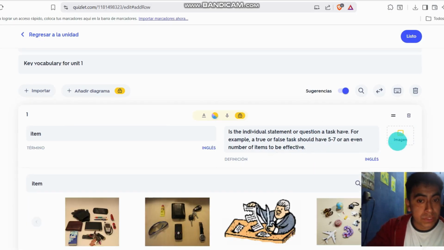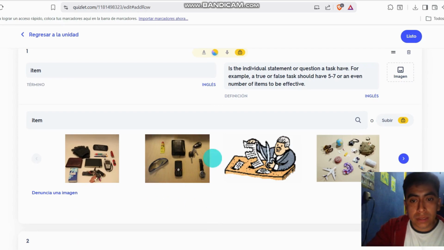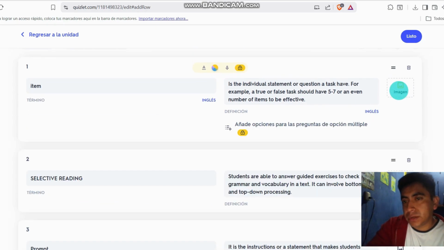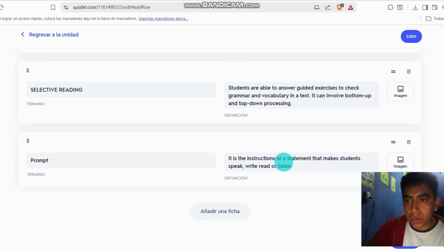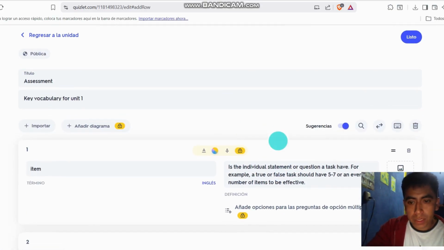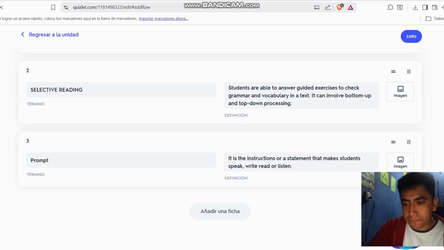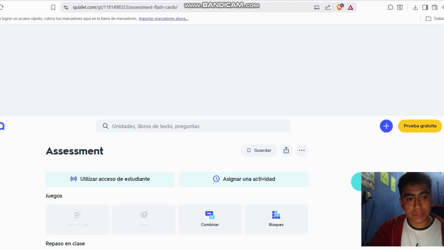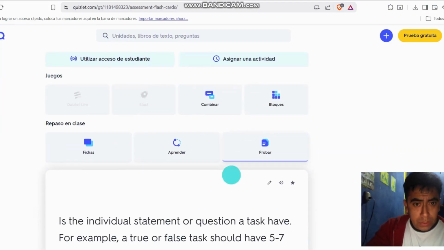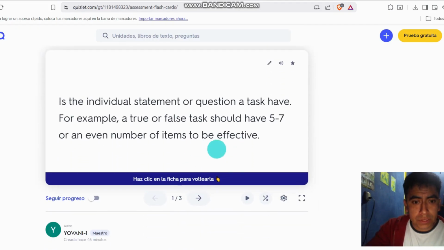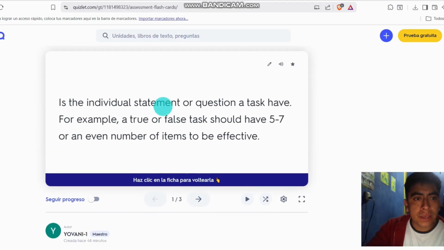You can add pictures. The website suggests pictures that you can use. We're not adding at the moment, but it's a great option. Okay, we're adding 3 options here, and let's finish. Okay, now it's done. You can check the set you just created.